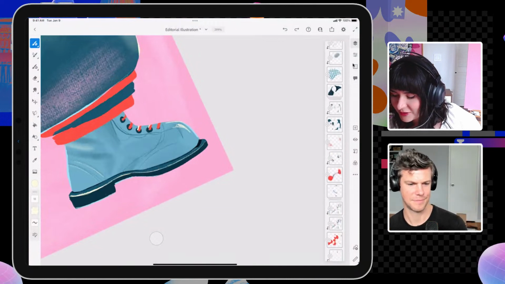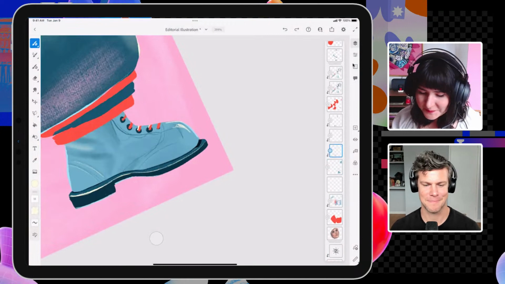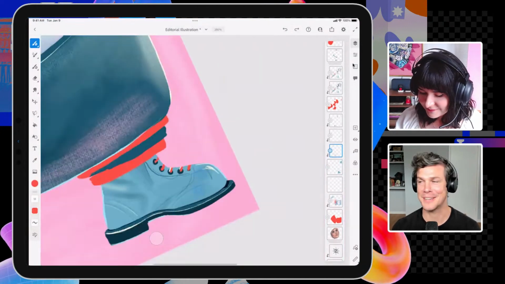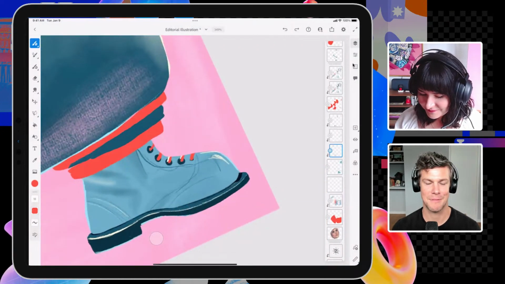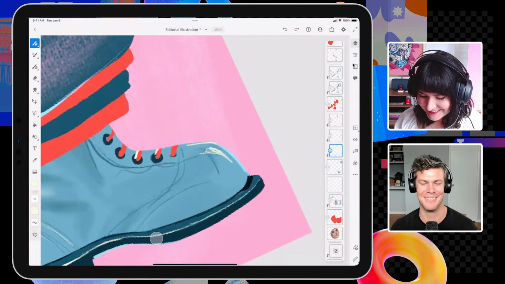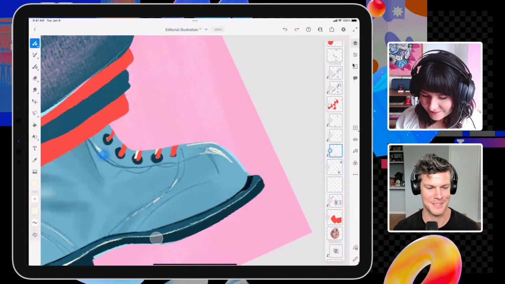That happens with hands all the time. I feel like one of my hands always looks better than the other hand. That's funny, because sometimes it happens with faces. I always feel like one of my eyes I did better than the other. I'm like, gosh, that one eye just isn't looking as sweet as that other one.